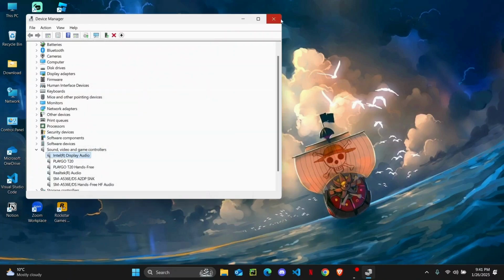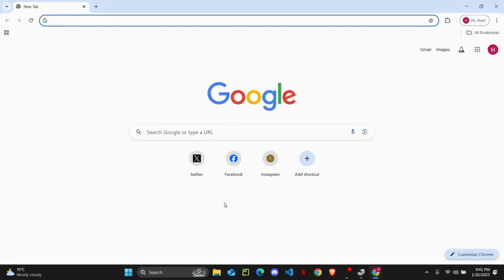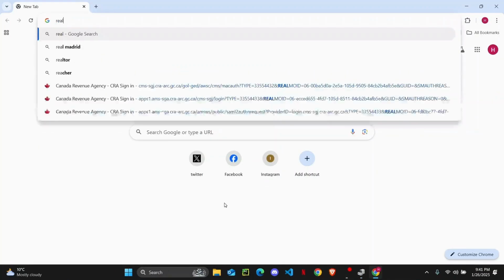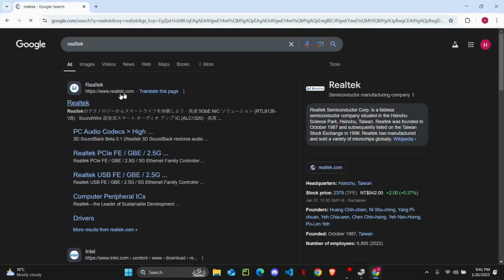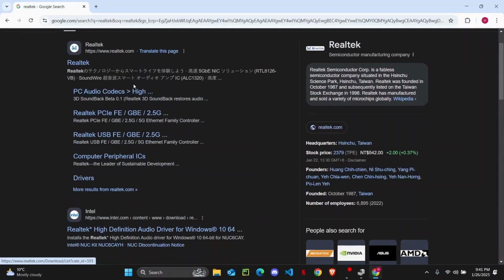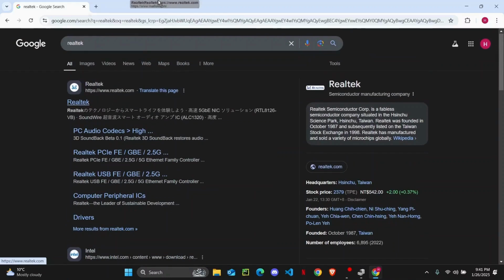So if you want to download the latest version, you just have to open the browser, and here you're just going to search for Realtek, hit enter. Make sure that you open the first link. The only real one is the realtek.com, so make sure you open this.